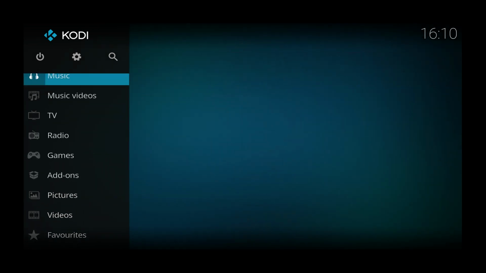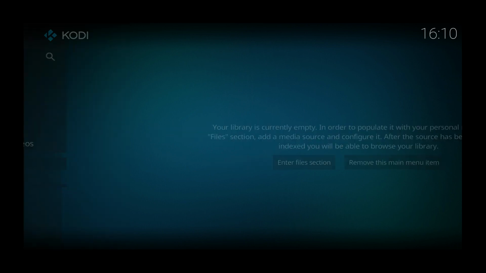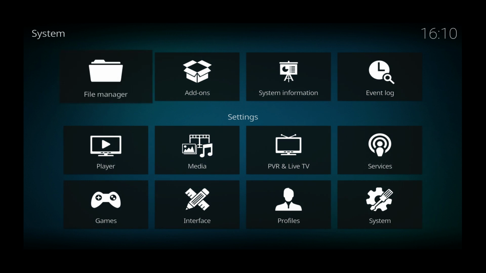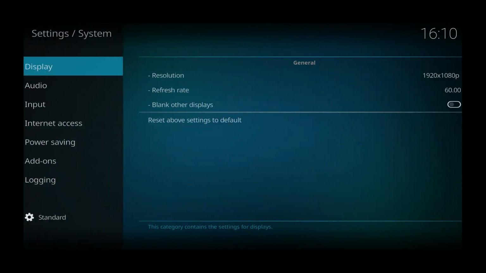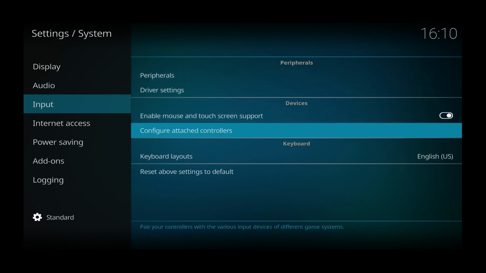At the top, if we go to the settings, one thing you might want, and a keyboard here can be useful in case your controller isn't mapped. If you go into the settings options and choose system, then input, and then configure attached controllers there.